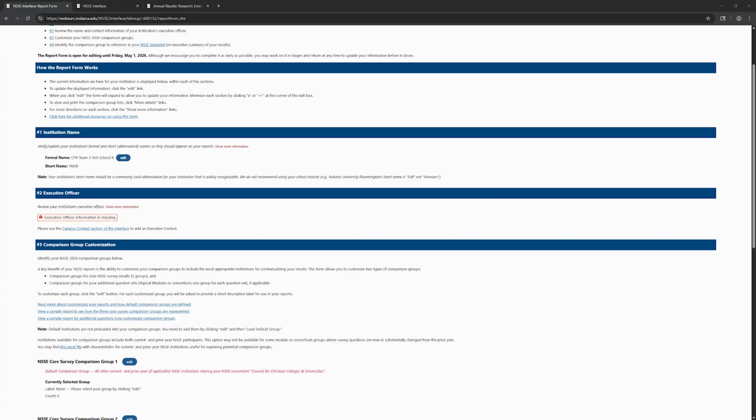As I mentioned in the introduction, although the focus of the report form is customizing your comparison groups, we also offer you the opportunity to review and edit other information. The report form's first edit section is going to allow you to review how your institution's name will be used in your reports. At several stages of the registration and survey administration process, we've used your institution's name mostly for messages about the survey to respondents.